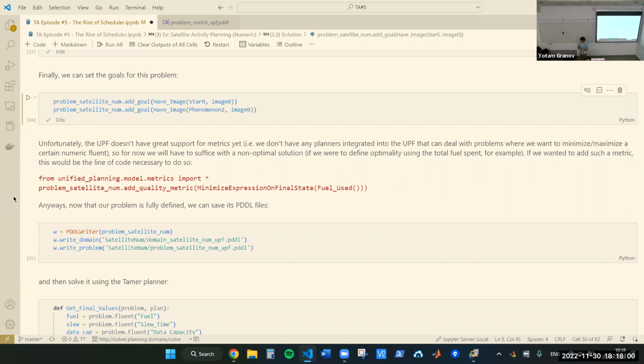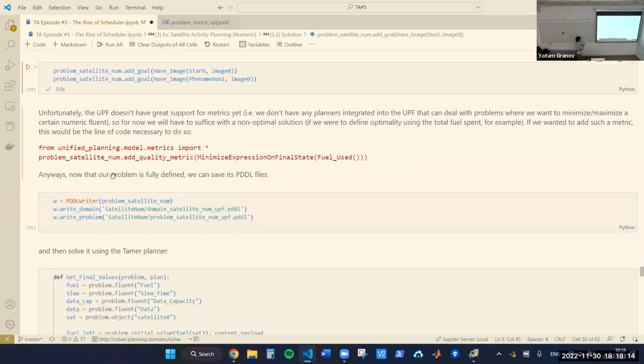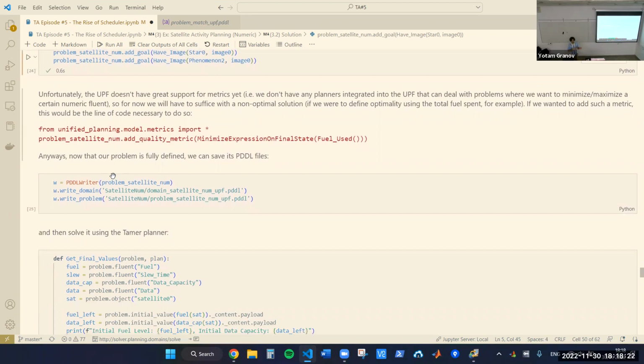There are certain planners that have some sort of optimality variation. We saw Fast Downward has an optimality guaranteed version, but that's just optimality in terms of number of actions. It's not in terms of any parameters. But hopefully in the future, and I've seen right now that the UPF is getting updated all the time, because it's so new and it was only initialized in 2020, I've seen that they're starting to add a bit more support for metrics. Hopefully in the course of the semester, there'll be support available so we can look at more interesting problems.